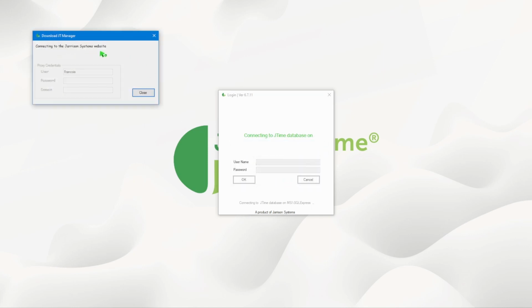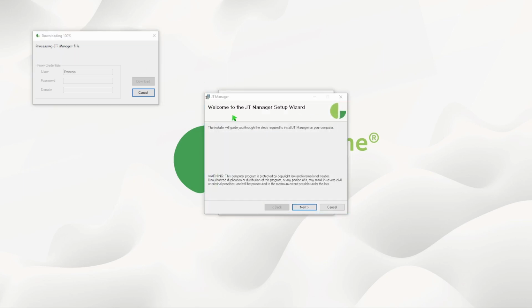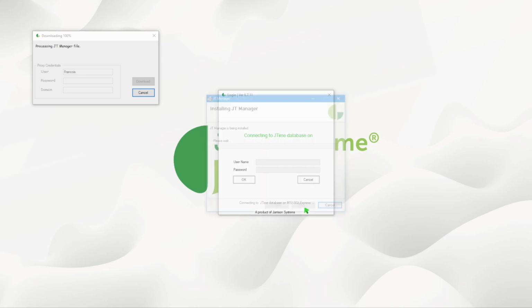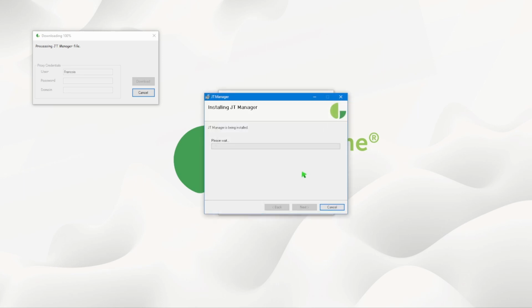On the new window, it's telling us it's connecting to our website, and then after that we need to download the actual JT Manager. So we're going to say yes to that download, and we're going to let that run. Once the download is done, what we'll find is a wizard will pop up for us to be able to take our next steps and actually install the JT Manager. So from here, with the wizard that has opened up, we're then going to say next, next, next. That'll then allow us to install the JT Manager.